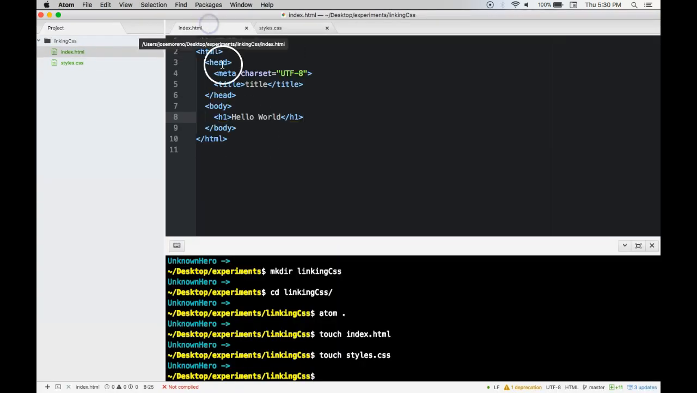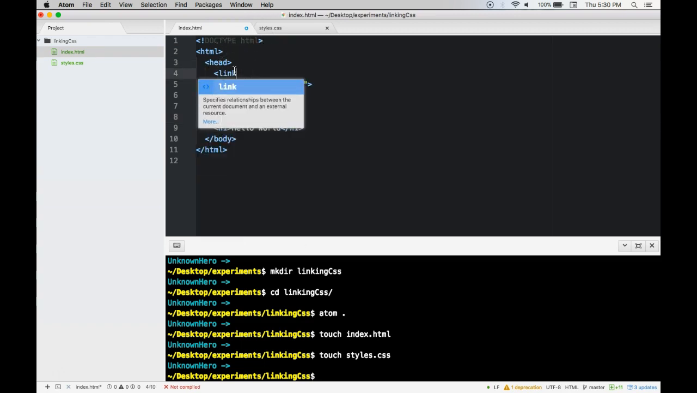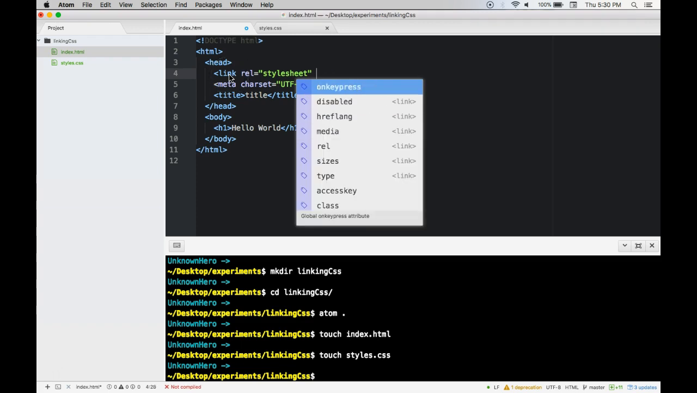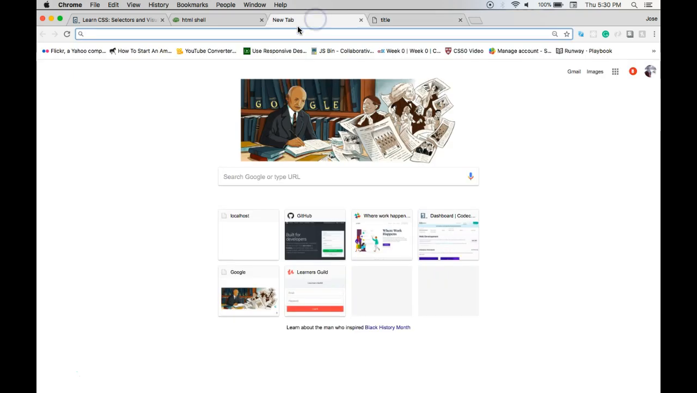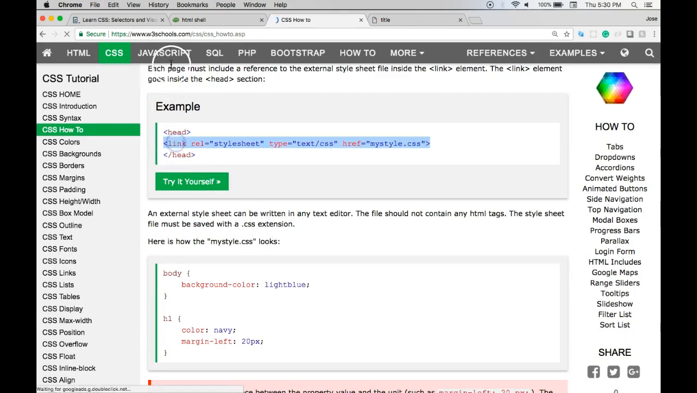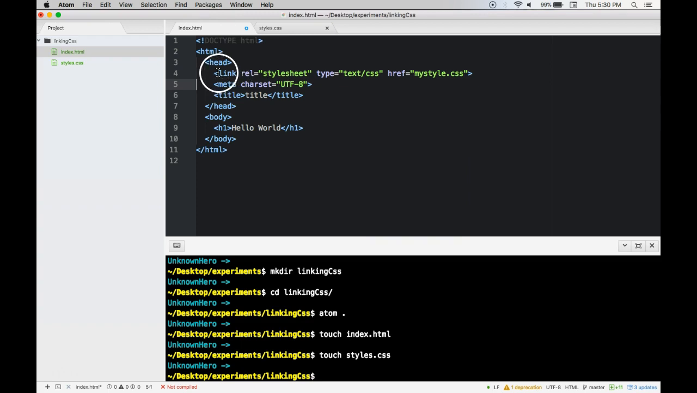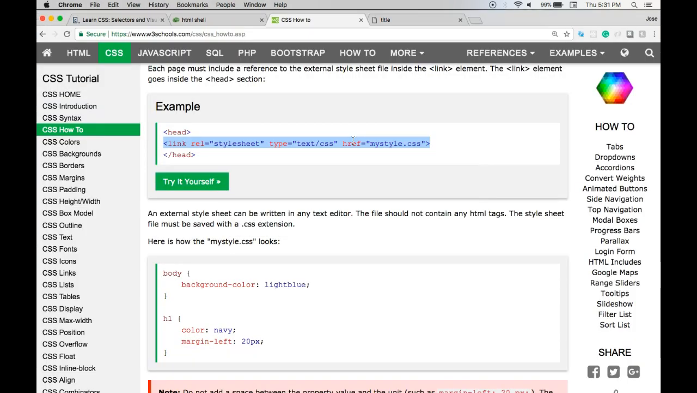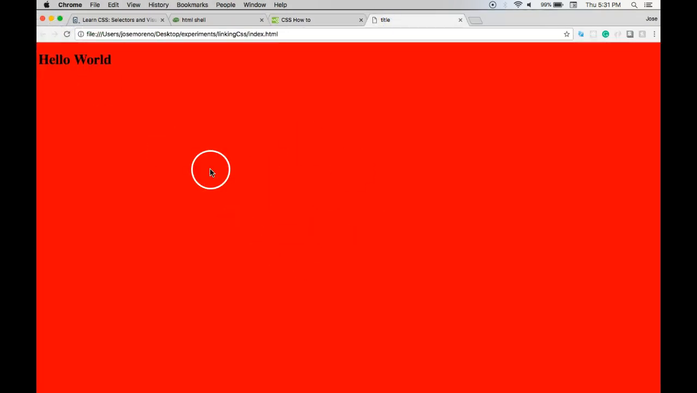We simply go in here, and we learned we put it in the head. So here we put our link. The link is going to have rel, and I think that's supposed to be stylesheet, then href, or is it source? Let's look online. I don't memorize this stuff, but link to external CSS w3schools, and here it is. Copy that, come over here. So rel stylesheet, type text/css, and href. We're going to change this because we don't have a file called mystyle. We have a file called styles, so we're going to put styles. Now, if we come back over here and refresh, we have a whole background red.